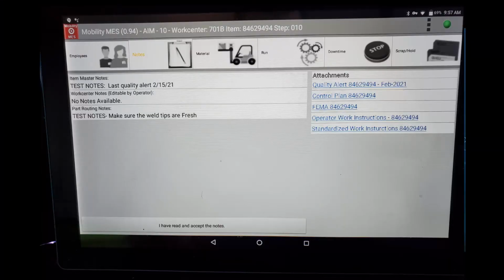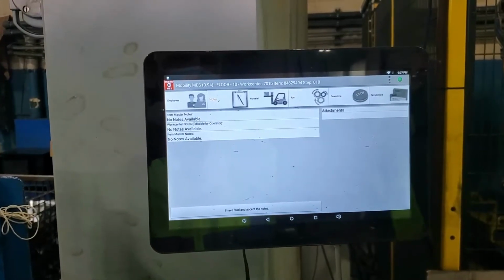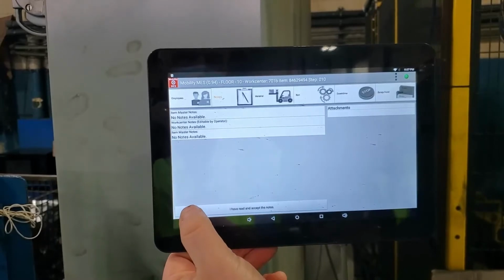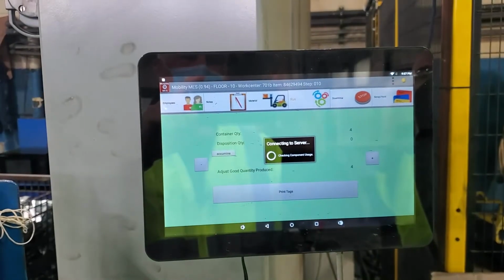After scanning into the Work Center, the operator will be brought to the note screen. Here they will need to acknowledge any notes that have been entered into the system regarding that job. After acknowledging the notes, the operator will be placed in the run screen. From here, they will press the Accumine button to begin production.